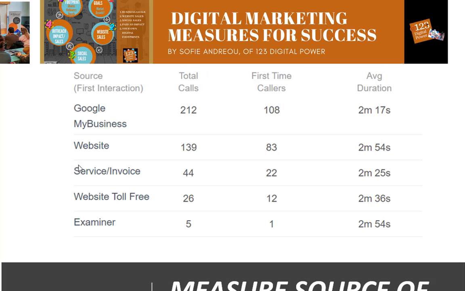So this is something that came from CallRail. I apologize, I don't have the URL up here. This is one of the things we look at with one of my clients. It's where are calls into their location coming from? Because they spend a lot of money on Google Ads. They spend a lot of time where I'm posting on their Google listing.